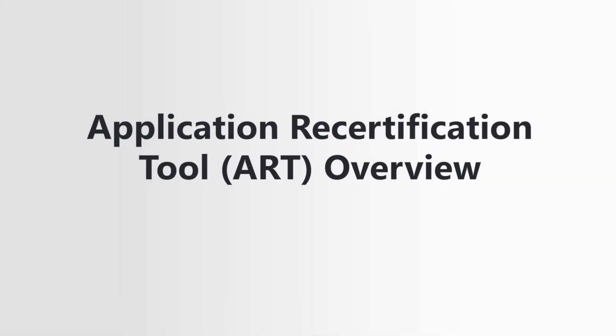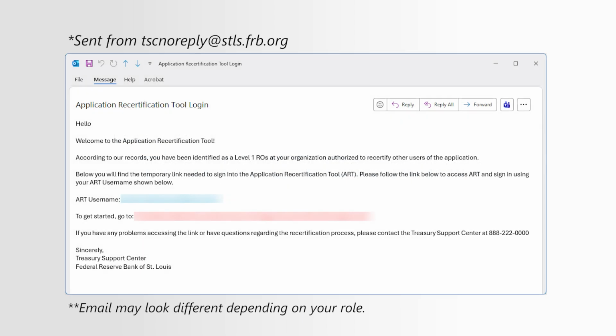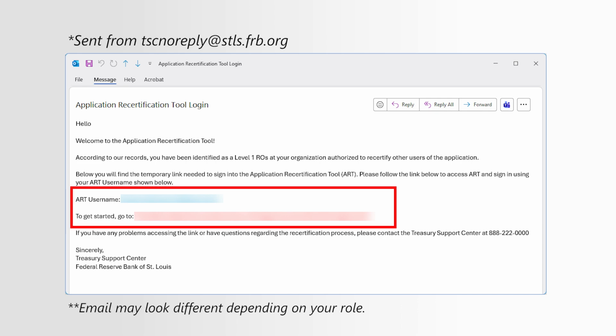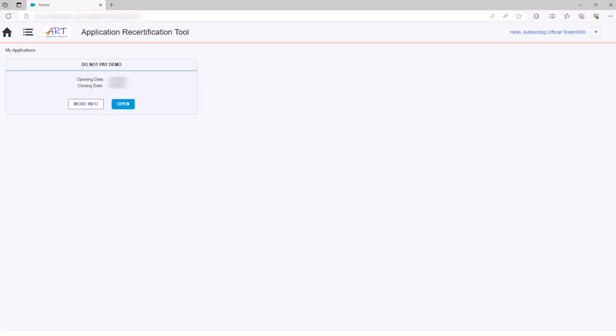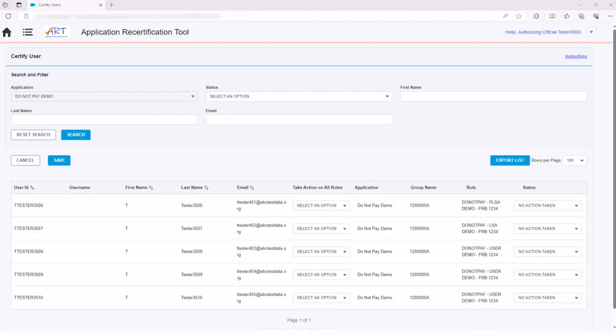Let's review how to use the Application Recertification Tool, or ART, to recertify users. Recertifying officials will receive an email from TSC No Reply on the day recertification opens. This email will contain a username and a personalized link to follow in order to set your own password. When you click the link in the email, it will direct you to the Change Your Password screen. Type in a password and click Change Password. You will be automatically logged in and directed to the homepage of ART.